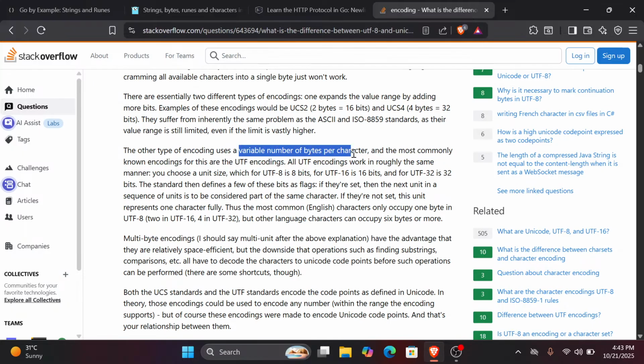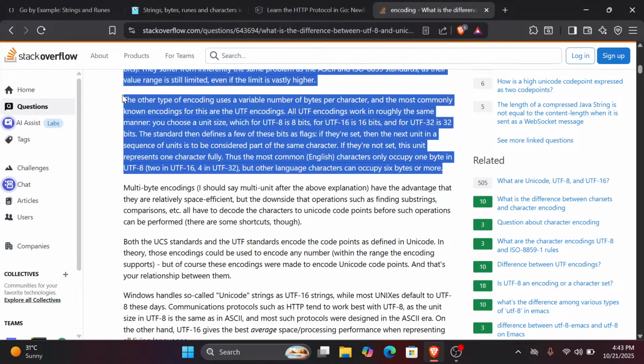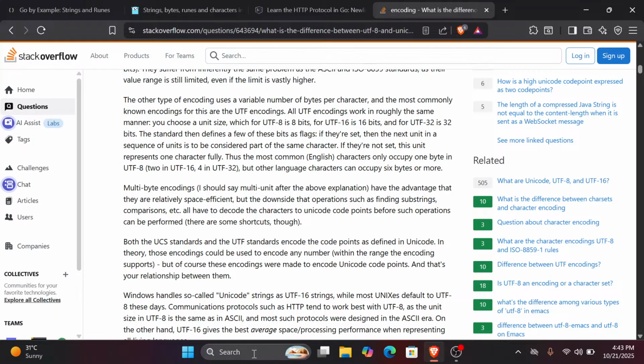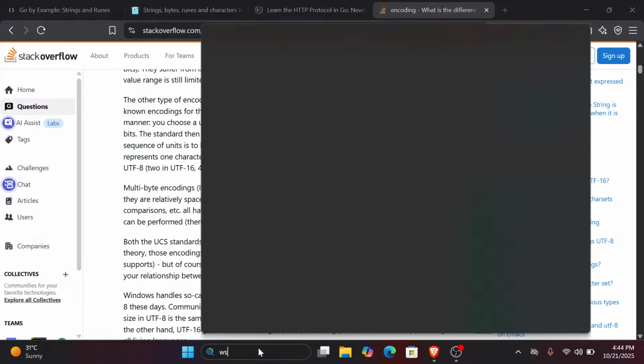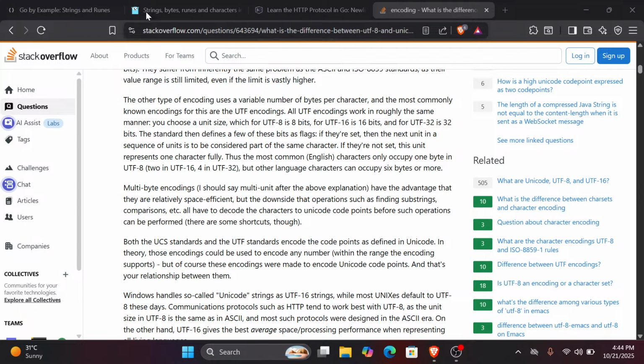I get that a variable number of bytes per character would increase the number of available mappings, but I don't think there's much of a difference. Yeah, it is actually, but it's a 2x difference, I think. Yeah, it's a 2x difference. Am I wrong?